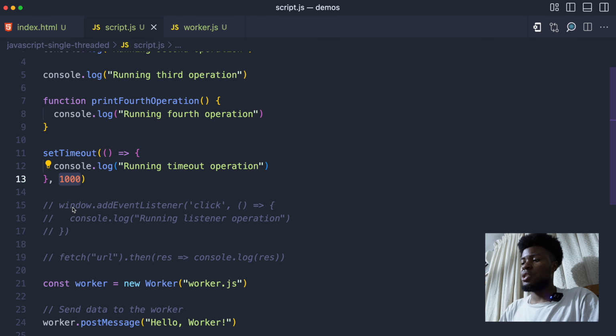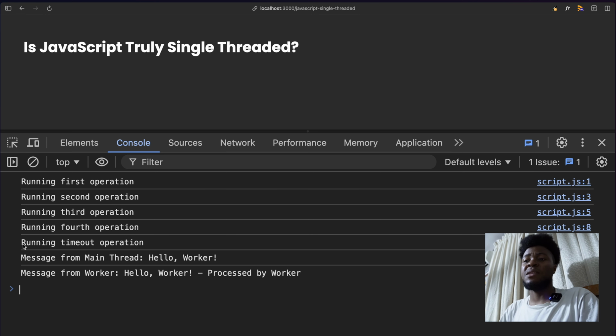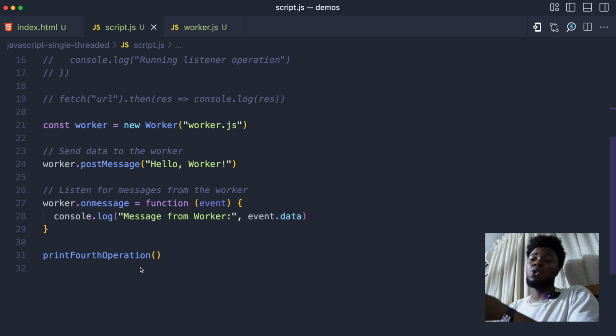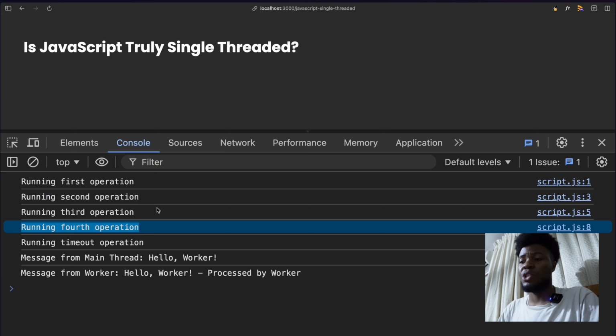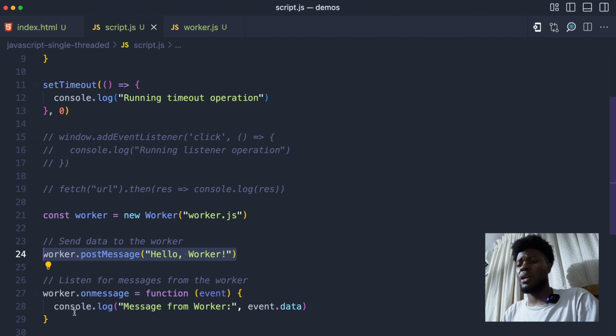If I change this to 0 seconds and I refresh this, you see we have the timeout operation running after the fourth operation, because this timeout operation was handed to the browser to complete, and during that time JavaScript continued with other things, so it ran the fourth operation. That's why we have fourth operation. Then the timeout is ready, we have the timeout operation, and then we have the message to the worker and from the worker.